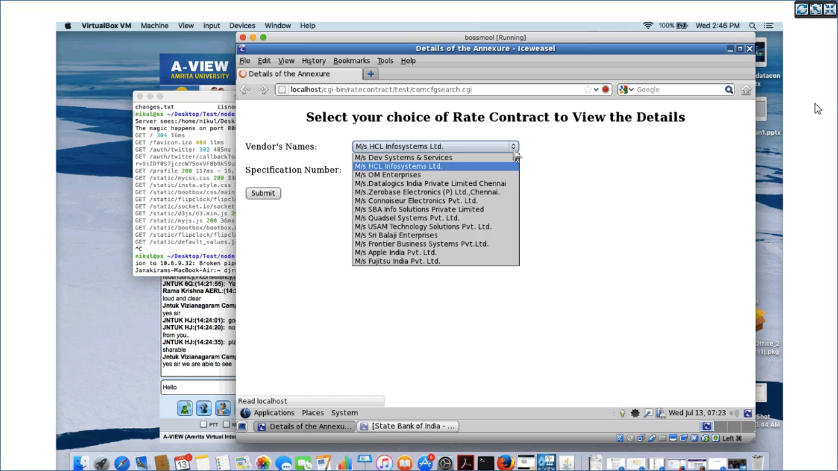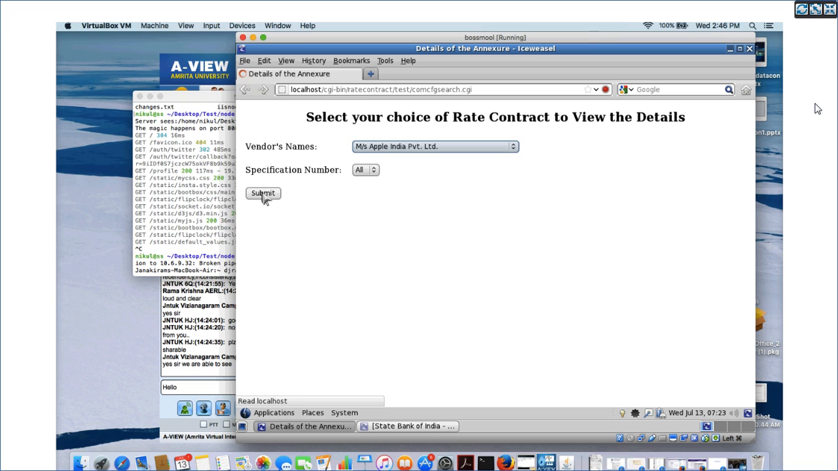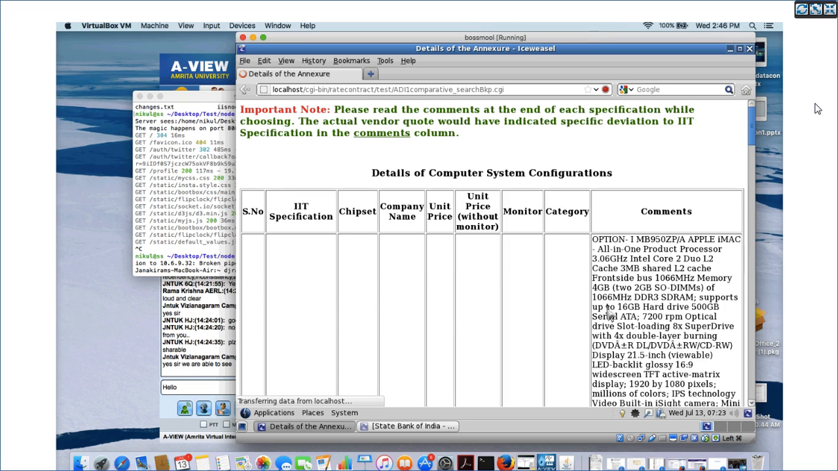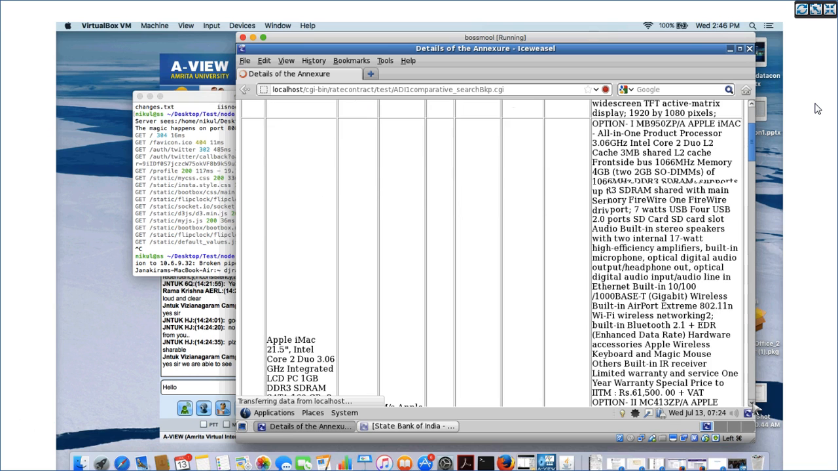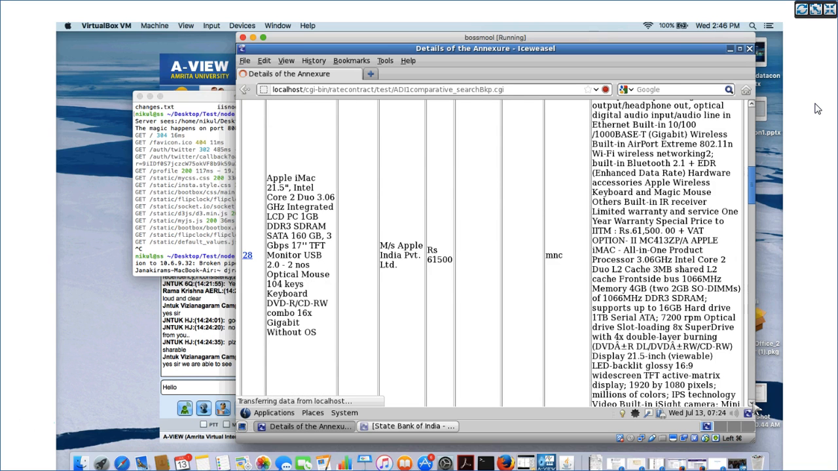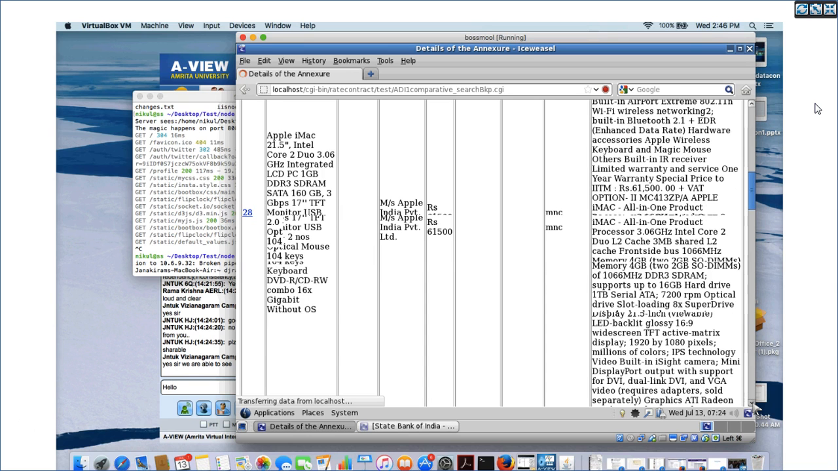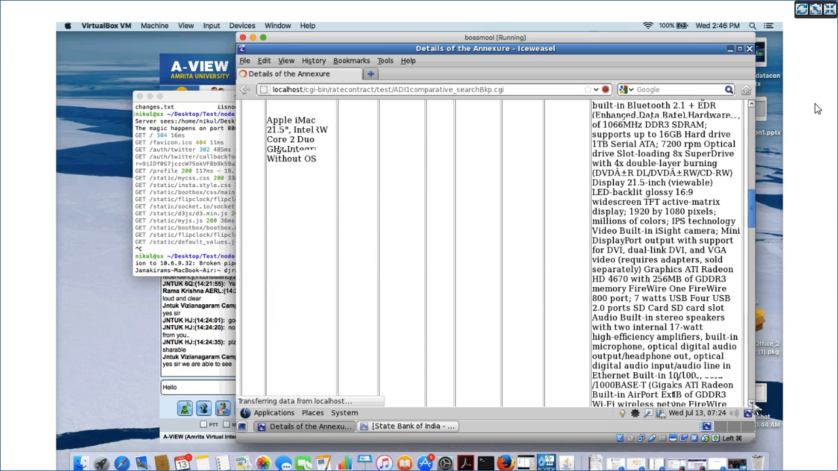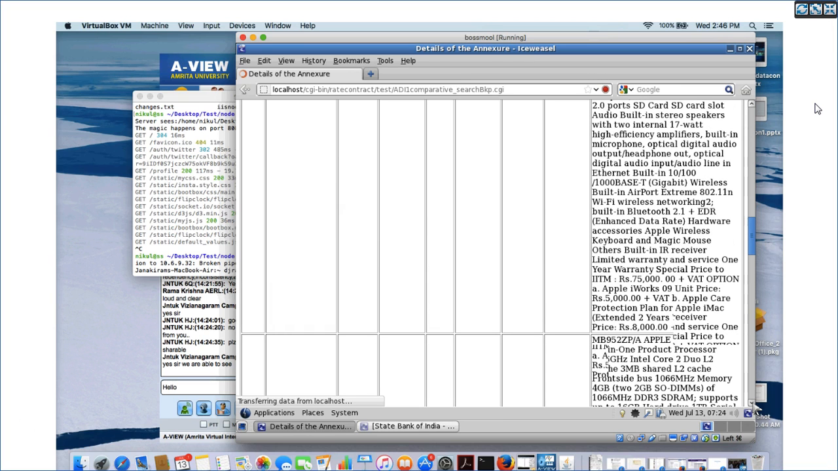Let us say I want to see if there are any Apple products available in the rate contract. If I submit, you can see these are all the Apple products that are available. Apple iMac 21-inch Intel Core 2 Duo, 3.06 gigahertz, integrated LCD, 1 GB DDR3. This is the specification, and you can see the corresponding price would have been here.